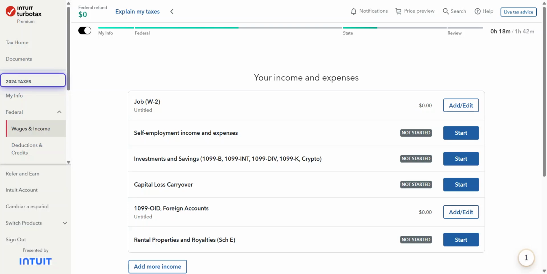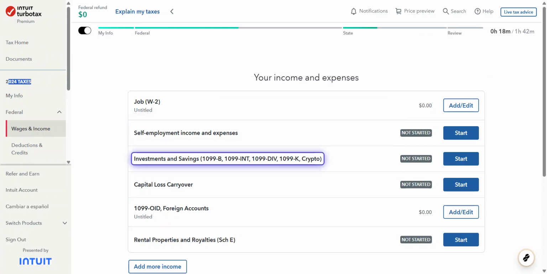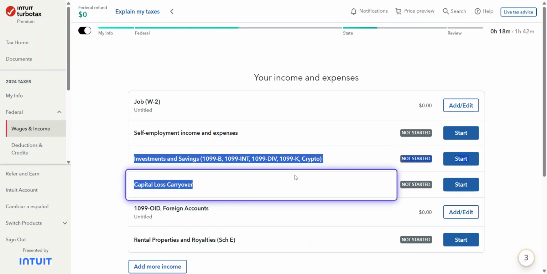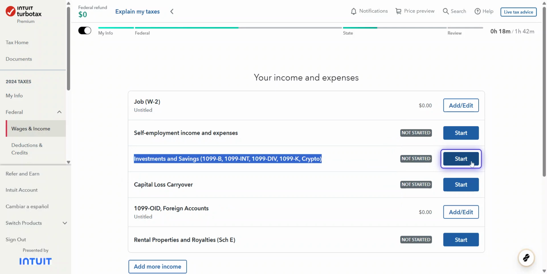In today's video, I'm going to teach you how to navigate TurboTax online for the 2024 tax season. This guide is especially useful if you're dealing with investments, savings, or cryptocurrency, which can be a little complex for some users. Let's jump right into it.